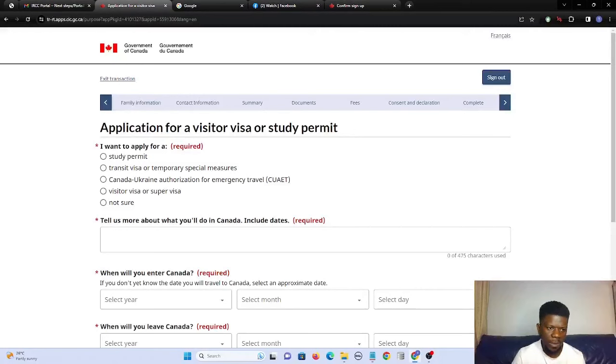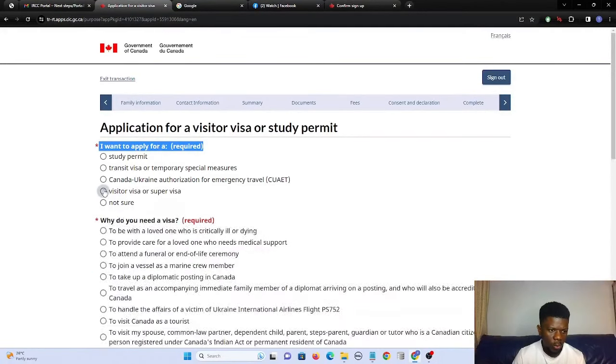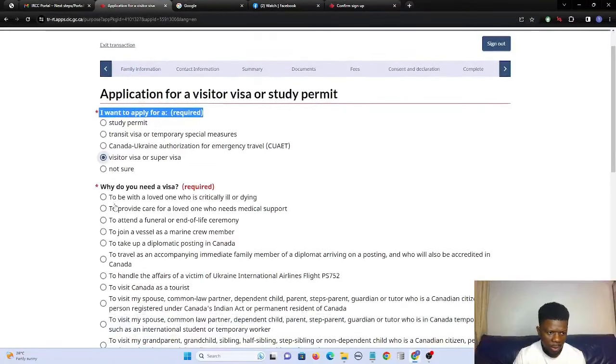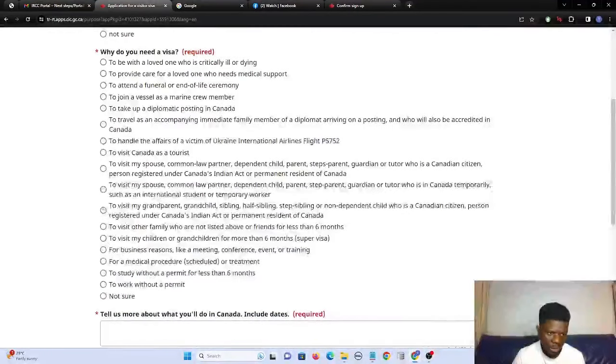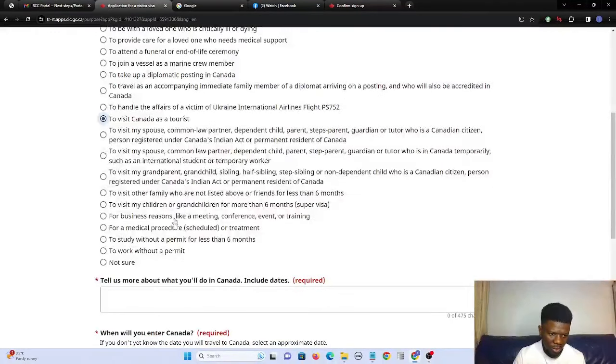To start with the main application, they are asking about the kind of application that we are making, and in this case we are applying for a visit visa. So we select visit visa. When you select the visit visa, there would be a pop-up asking you why you need the visa. This pop-up comes with a lot of information, so you just have to scroll through everything and choose the one that best describes the purpose of your visit. In our case, we are visiting as a tourist, so you select to visit as a tourist.